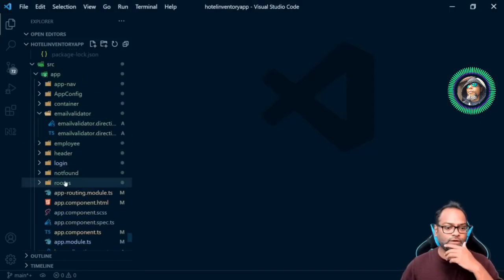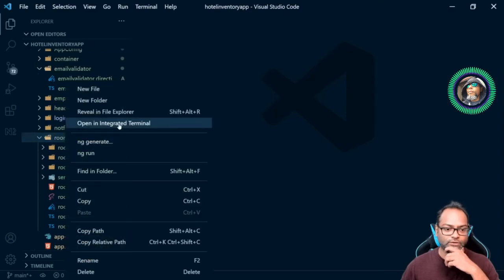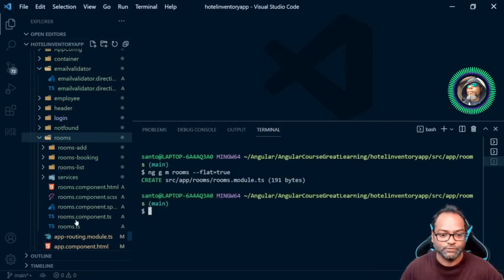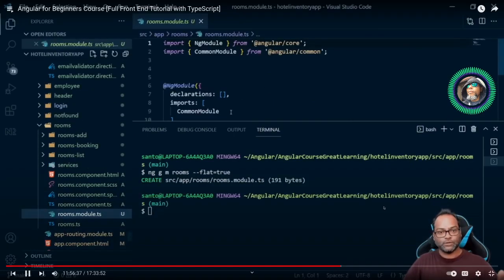So here we already have the rooms folder. What I need to do is create a module. How you will create a module is ng g m for module, and then just give rooms, and I'll pass flat equals true. Otherwise, it will create a folder, which we don't want. We want the rooms module to be available here. So we got our rooms module.